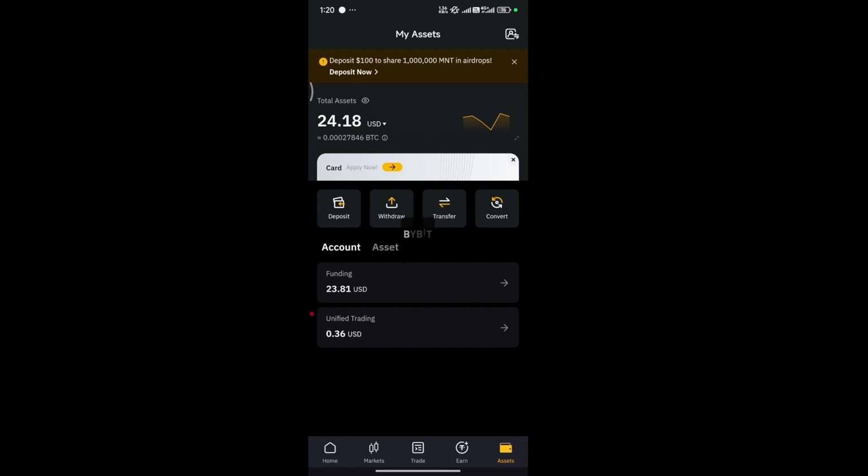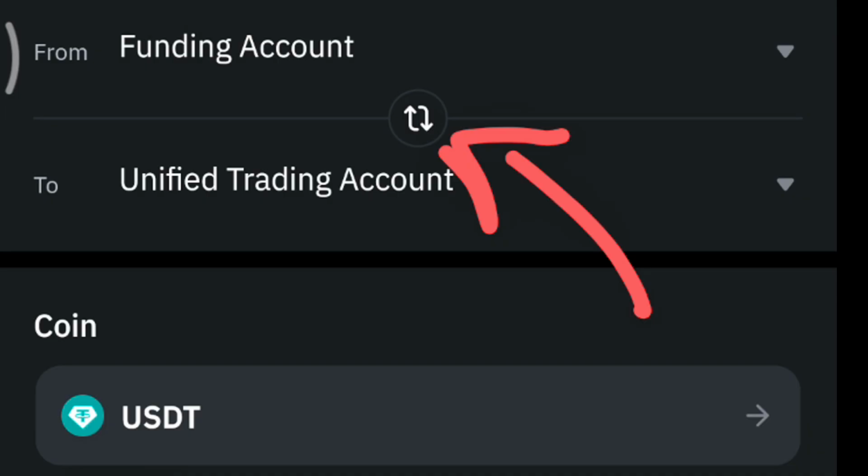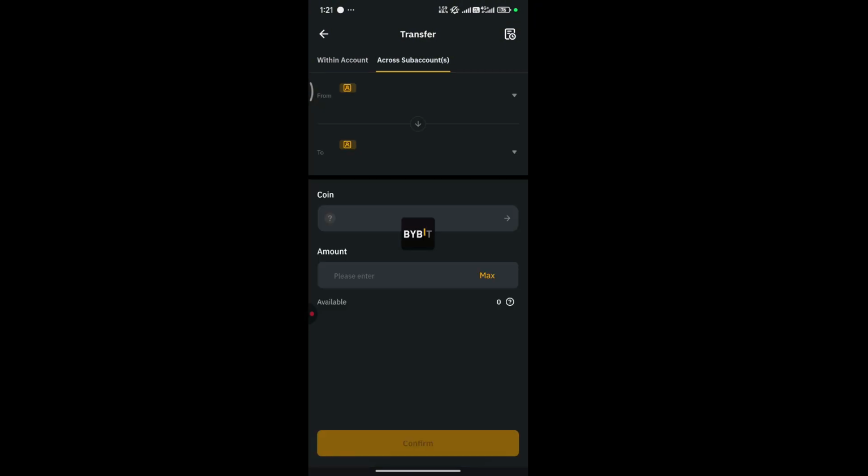Let's just quickly transfer these cents, 36 cents, to the funding. Okay, so you can see here funding account to unified. So you just click on this toggle arrow here, to move the amount that is in the unified trading account to the funding account, max. Okay, so let's check. I think it's in sub accounts.